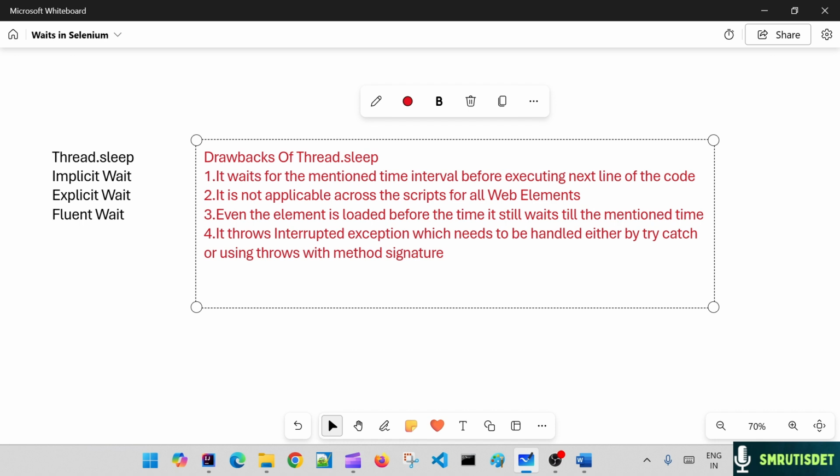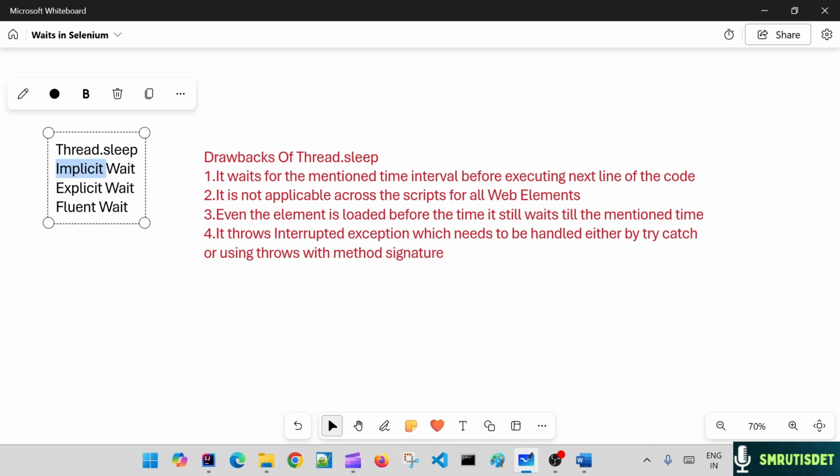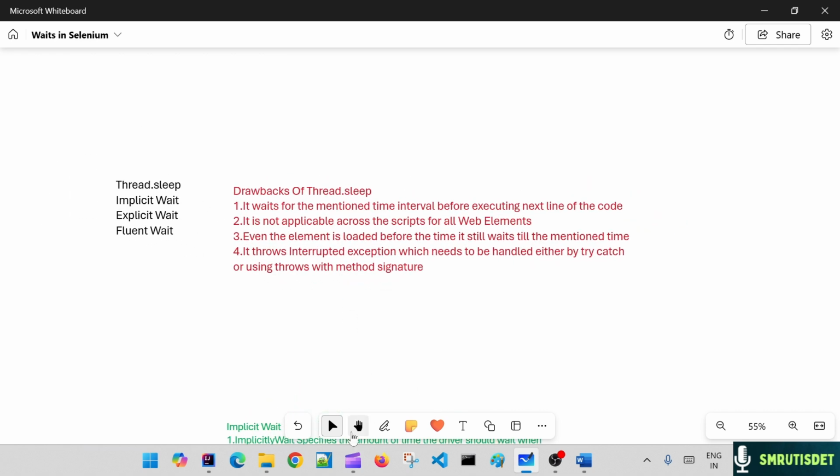Because of all these drawbacks, Selenium introduced three types of waits. The first one is the implicit wait, then explicit wait, and then the fluent wait. Today we are going to cover this implicit wait. So what exactly is this implicit wait?